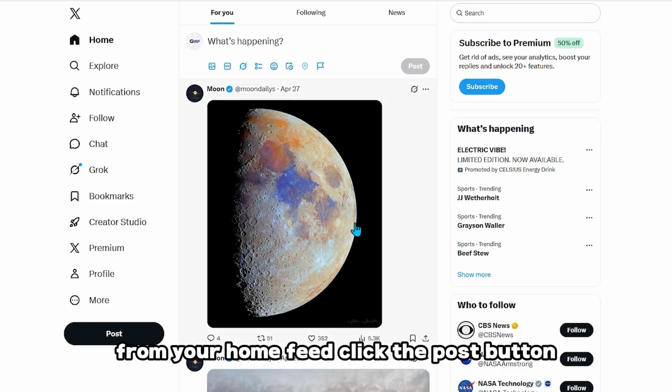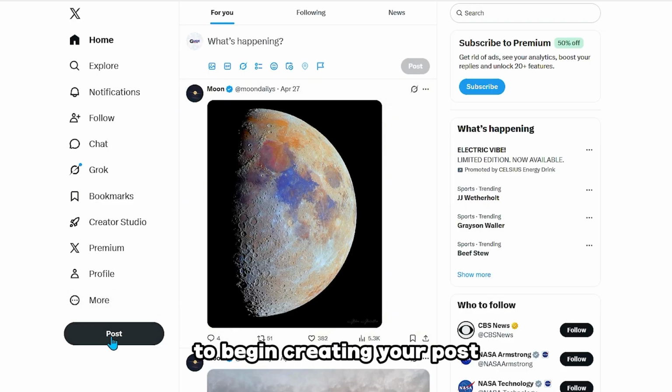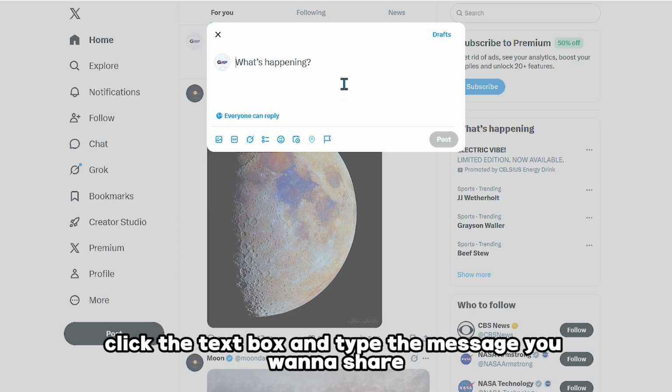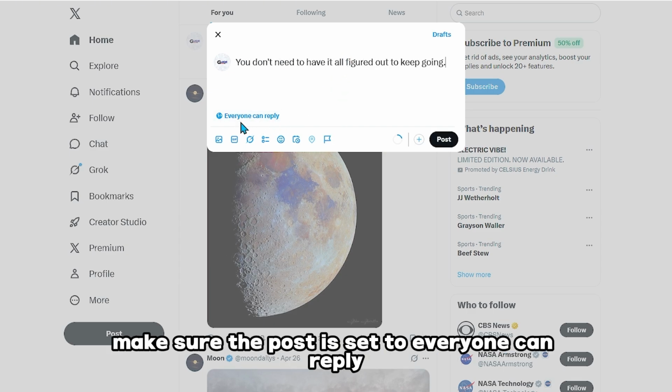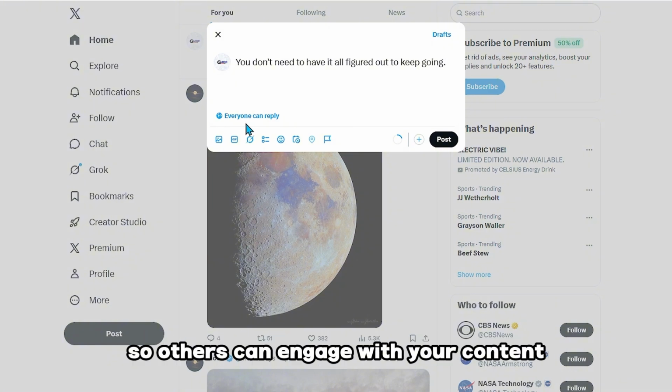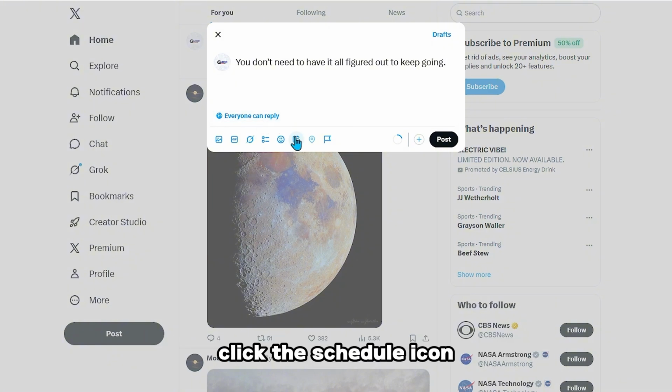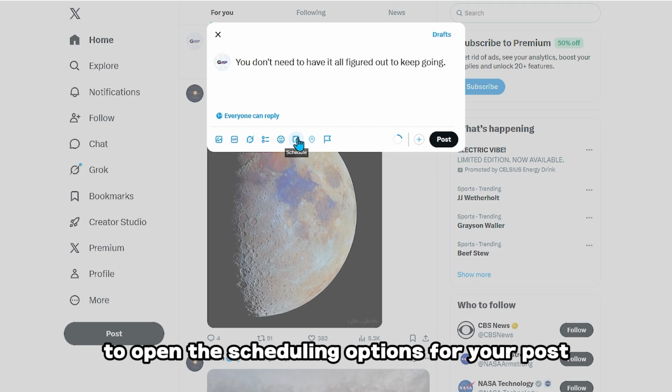From your home feed, click the Post button to begin creating your post. Click the text box and type the message you want to share. Make sure the post is set to Everyone can reply so others can engage with your content. Click the schedule icon to open the scheduling options for your post.